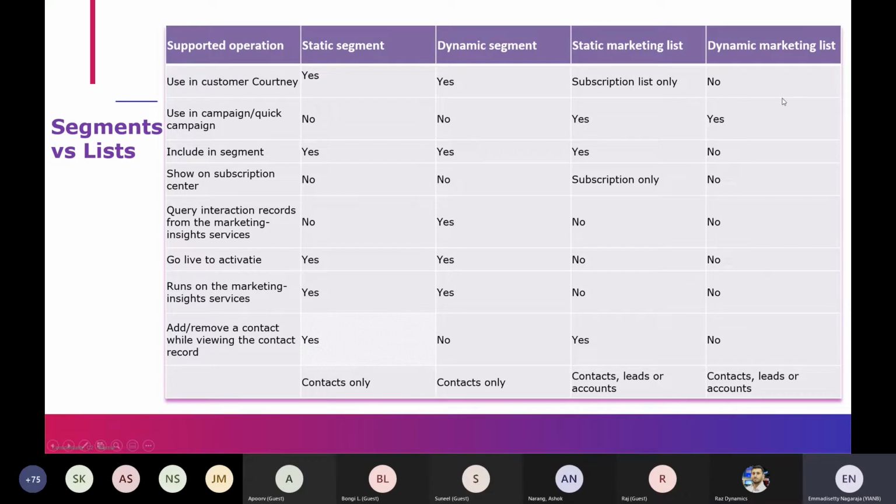So those are added in the subscription static marketing list, and you can pretty much target those subscription lists inside a customer journey and do some marketing activities. But having said that, you can use static segments and dynamic segments in a customer journey, but not dynamic marketing lists.